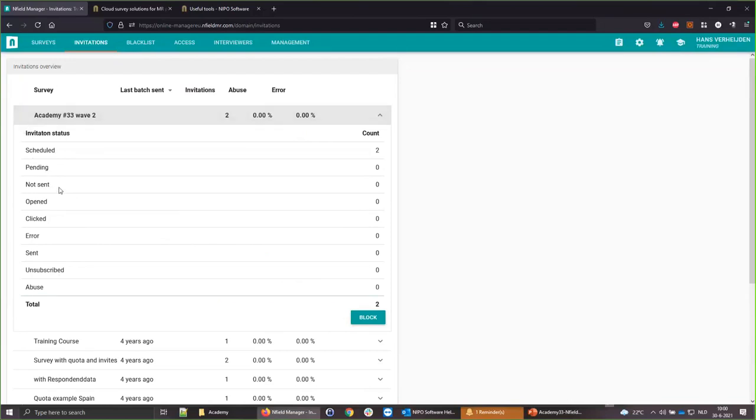Not sent means that there was something that has not been sent. Then the opened status. It might get the status opened, but for instance, if you use Outlook, then you can tell Outlook that you do not want to send a notification that you opened a mail. So this status might not be reflected here.